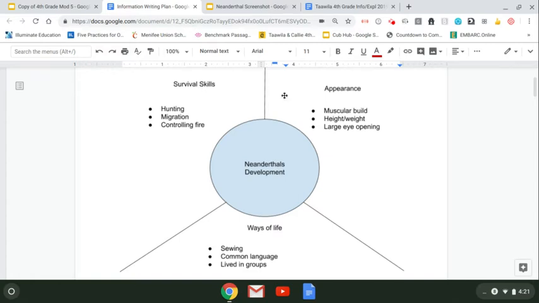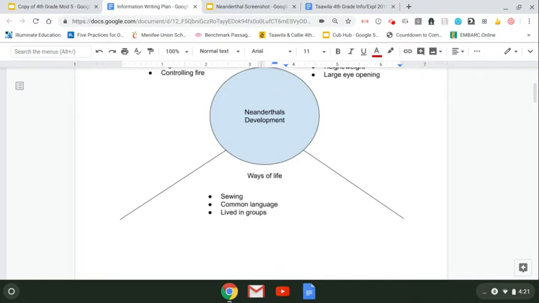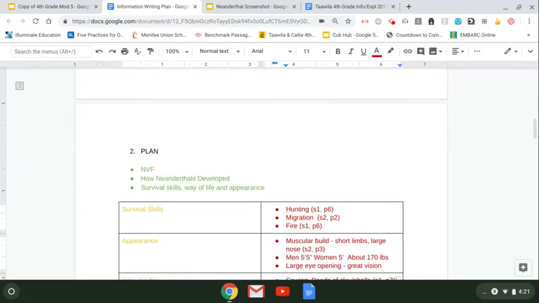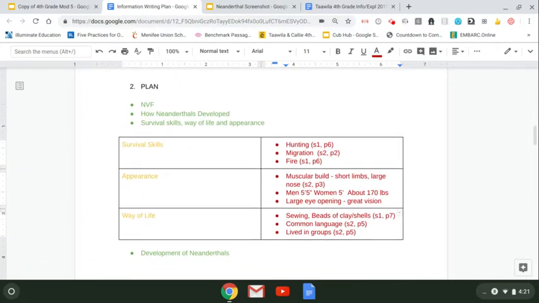So I already have basically in my pre-write my supporting details, survival skills, appearance, and ways of life to support my topic. And I already have basically my main reds, my main examples. And so what I do with the kids is I tell them we've already gone over the generic version of a plan, and now it's time to go ahead and apply specific information from our informative topic here. So if you go ahead and start with the introduction.